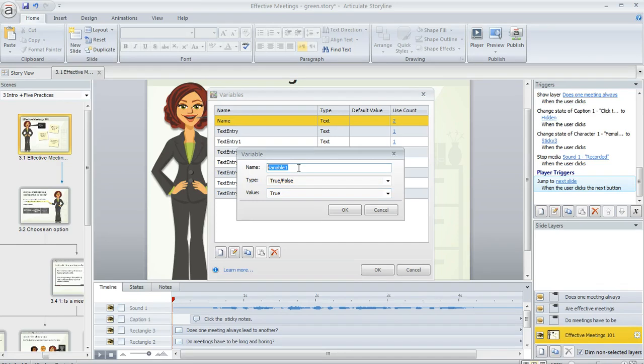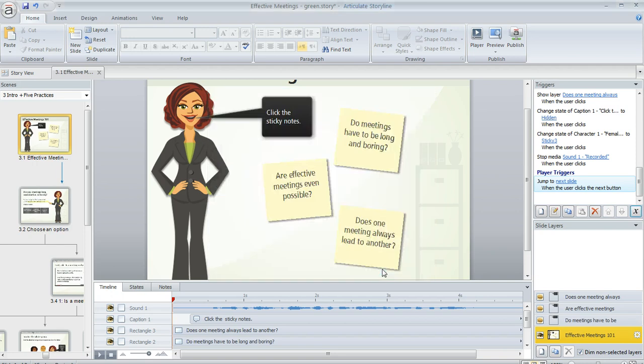So we're going to call the variable first slide complete, since this happens to be the first slide that we're working with. And the initial value of this variable is going to be false, because when the learner first gets to the slide, they won't have viewed the entire thing, right? Now we'll go ahead and click OK, and our variable is created.